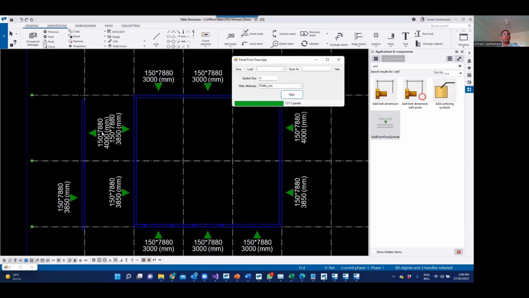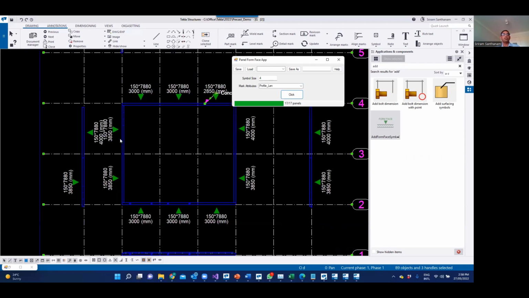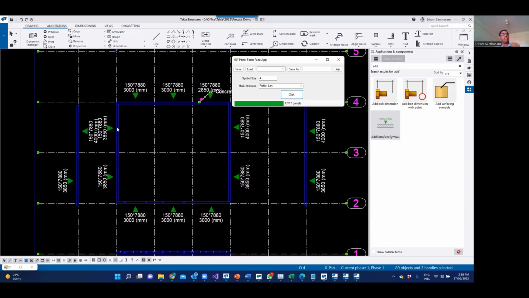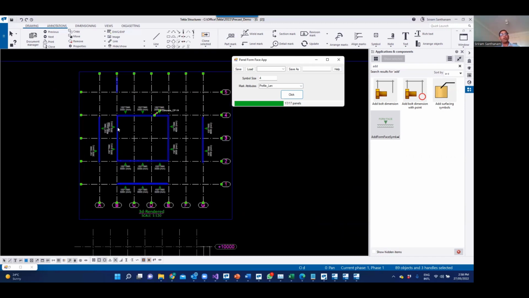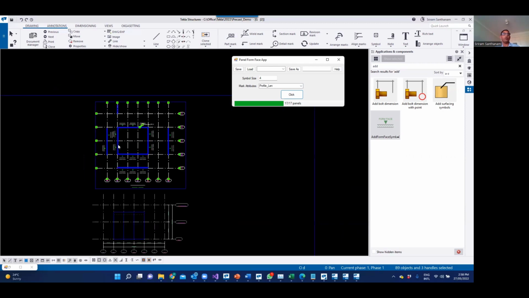Okay, and if you change the form face in the model, the system will automatically update your drawing sheet. So you don't have to worry about whether it has changed or not. You don't have to worry about that one because the application is dynamic. So any changes to the form face in the model will automatically update your drawing sheet.